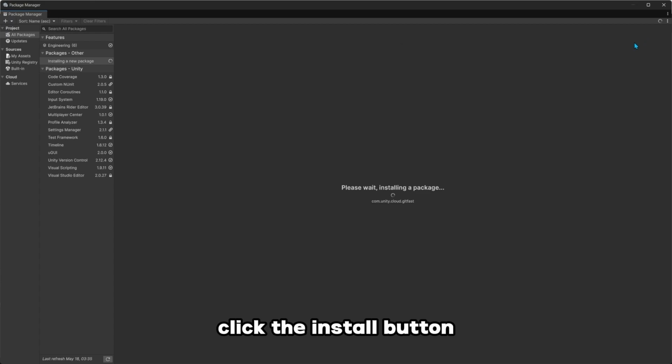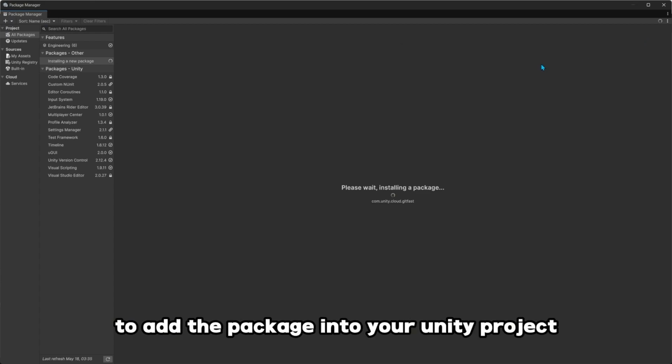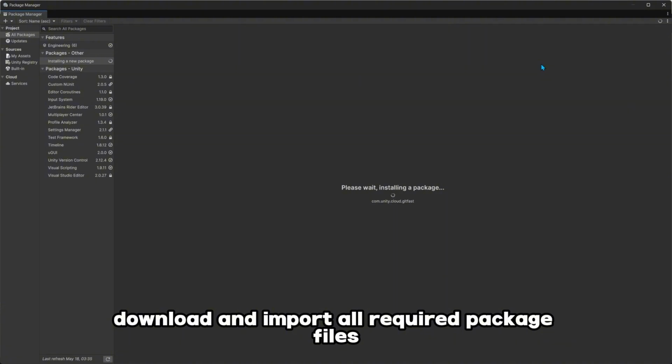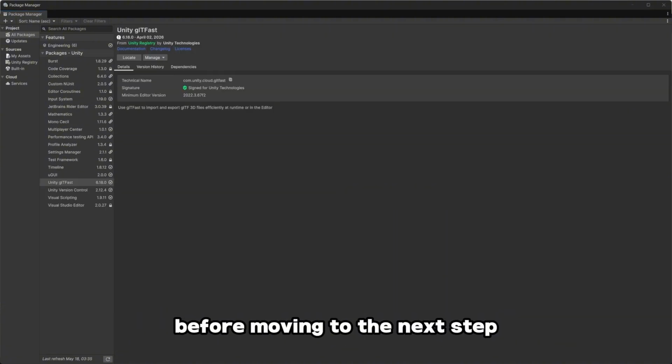Click the Install button to add the package into your Unity project. Wait for Unity to automatically download and import all required package files before moving to the next step.